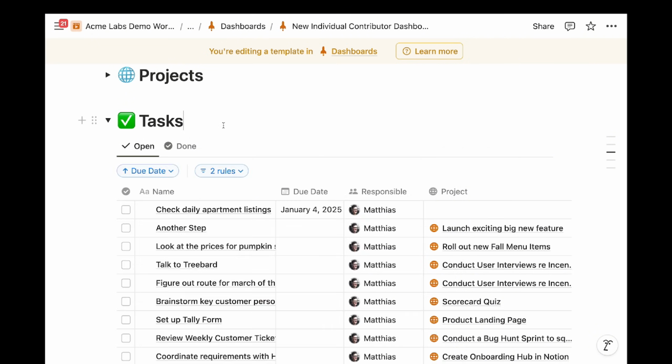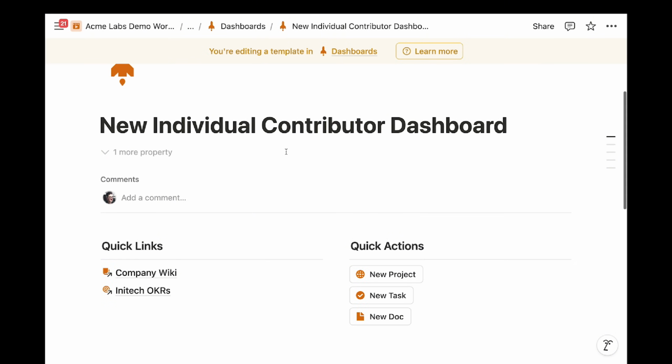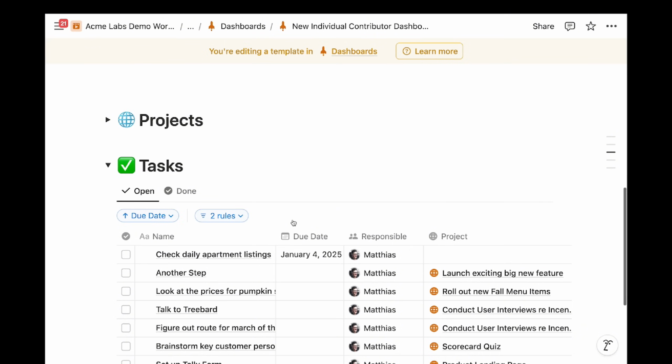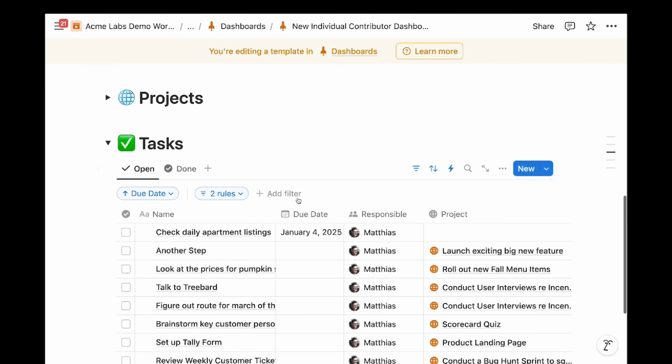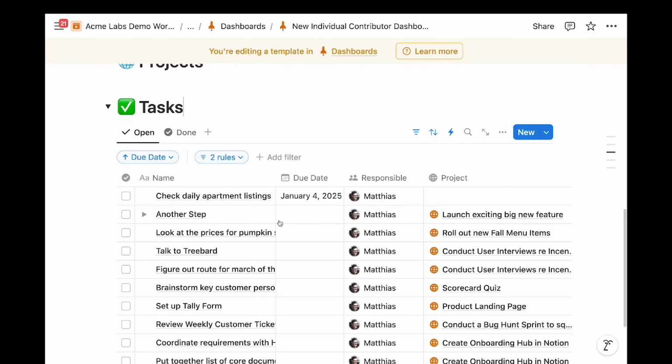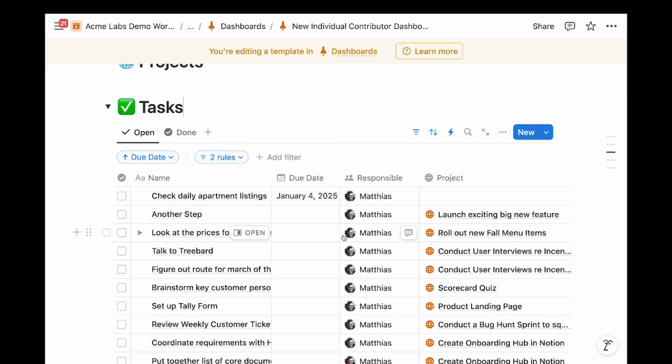And that way, you only have to set up this template once, then everyone in your company can duplicate it and it will automatically be updated for them. So you don't need to build a dashboard for every single person. You build it once and then it will automatically refresh. So basically the me filter means that whoever is logged in and looks at this page sees only their tasks.